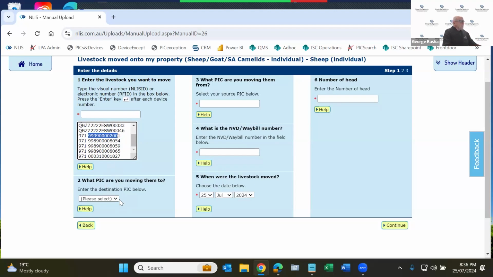So we put the tag numbers in. Where they move into, this is your property. A majority will only have 1 PIC. In my case here, I've got 2. So they're moving on to my second property, which is QDZZ3333. This is again my test PIC.